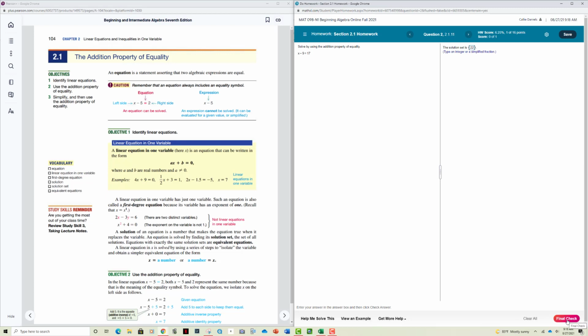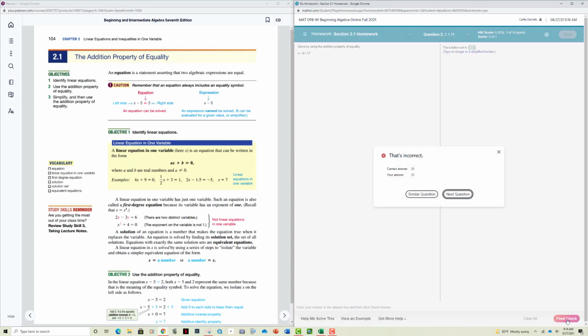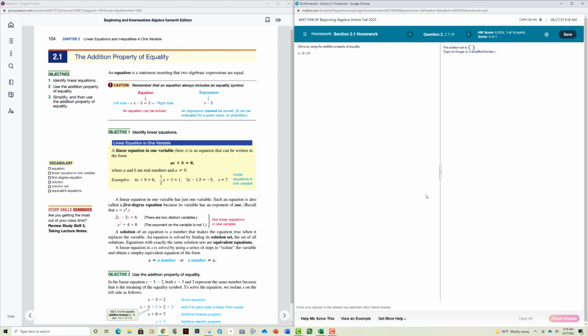Now notice I've got a final check here. You're typically going to have 3 opportunities to answer a question incorrectly. All right, so that's incorrect. Now, I have an option of moving to the next question and missing that, or working a similar question. And that's what you want to do. Work a similar question. It's going to change the numbers, similar objective, and you'll be able to work this problem out, get it correct, and get full credit for your homework.